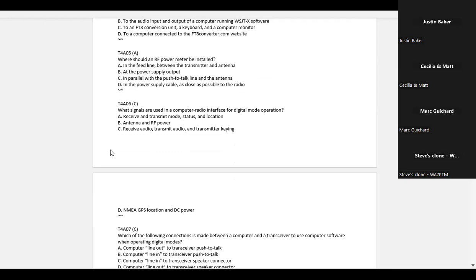Oh, we did this one before. Answer is C. The 3 things the computer needs to have from the radio: it needs to hear the audio, it needs to be able to put audio into the radio for outgoing, and it needs to be able to key the transmitter.